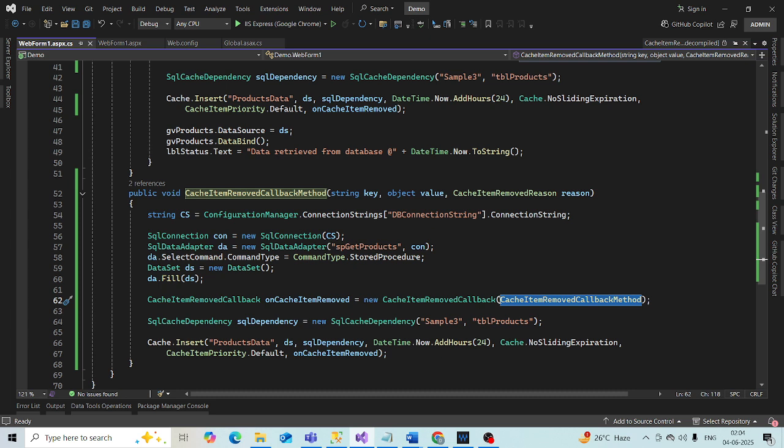And what is that function doing? That function is actually reloading the data. So this function will automatically reload that data. Okay, execute the stored procedure, which is going to take 5 seconds, and then after it has completed execution, it is going to reload that data.